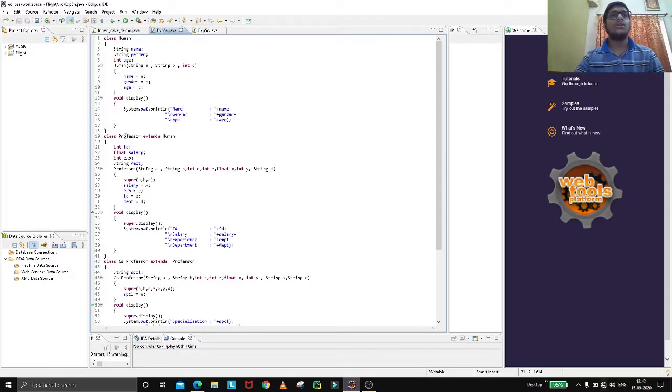Now we have to create a professor class which is a subclass. So the syntax we have to use is class professor extends human. So if we put this, what is there in human will also be known in this. Basically the subclass knows everything about the parent class. Here the parent class is human.